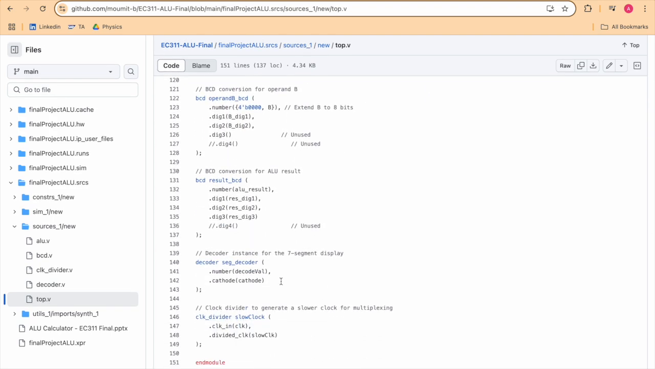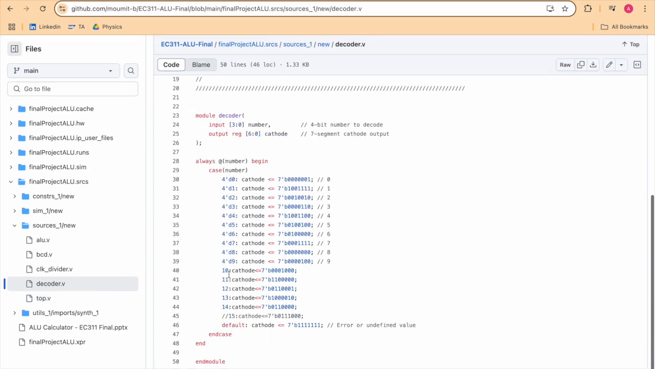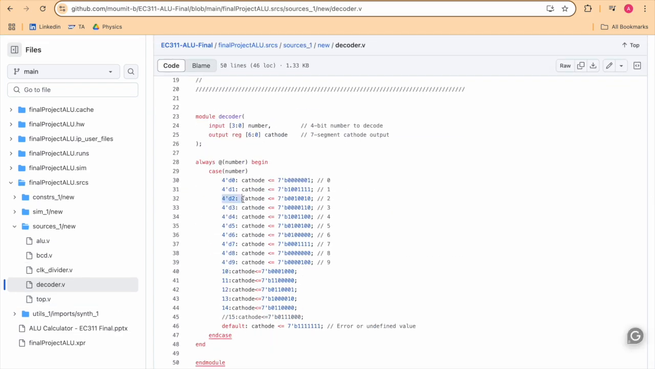Here we instantiate our decoder module. The decoder converts each 4-bit BCD digit or binary value into cathode signals to light up the correct segments of the 7-segment display. For example, if the digit is 4'd2, I'll explain this by going into our decoder module. So for 4'd2, the decoder outputs 7'b0010010, and this lights up segments to form the number 2 on the display.